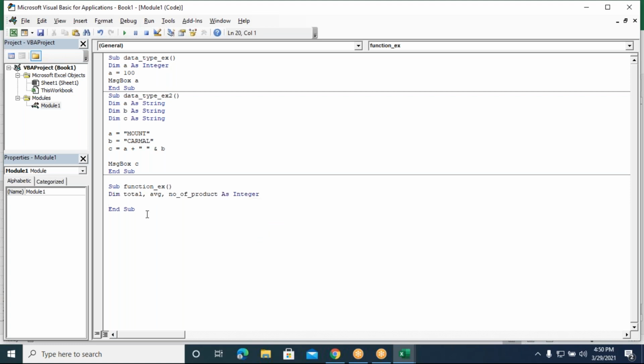Previously you may have observed that I declared variables by using Dim 3 times. But here, within one line only, I can declare my variables. Instead of Dim total as integer, Dim average as integer, Dim number of product as integer, I assign all three variables in one line by giving commas in the middle. So you can also assign like this instead of assigning in multiple lines. Any doubts?